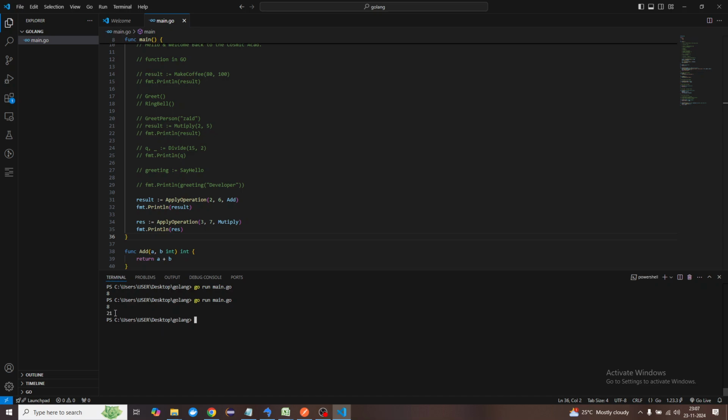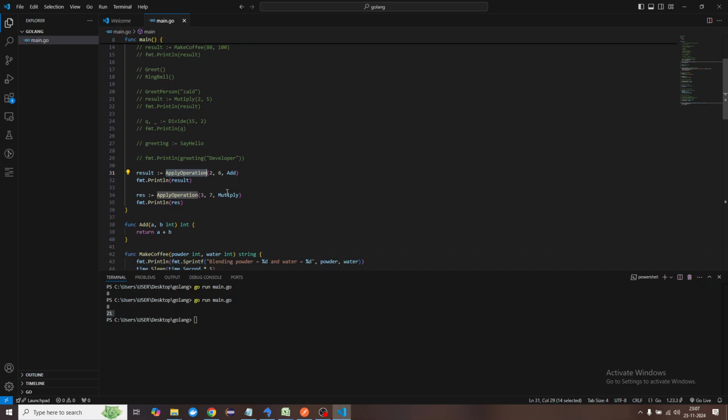We can see here we are getting 21, and this 8 is of course of this specific operation, but in this case we don't have to change this apply operation functionality. It is there as it is. We'll just pass a dynamic function over there and it is working in the expected way. That's the cool feature, right? That's how we are achieving the flexibility, correct?